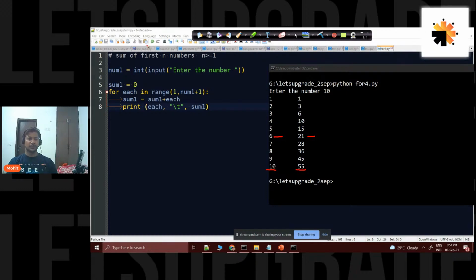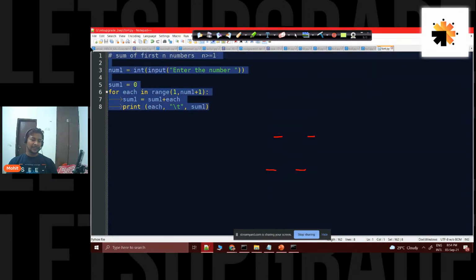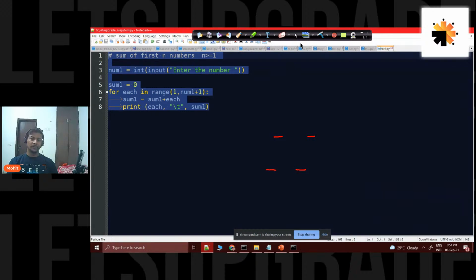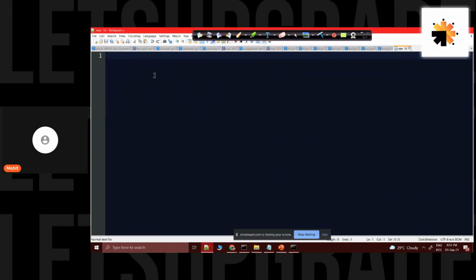So next loop is the while loop. We have done enough examples of for loop. I hope you get some idea how to implement the for loop: for loop with string, for loop with list, and for loop with range. Next is the while loop. Where to use the while loop?